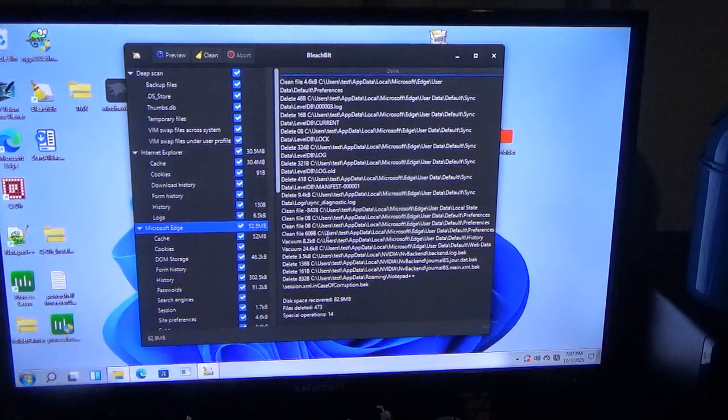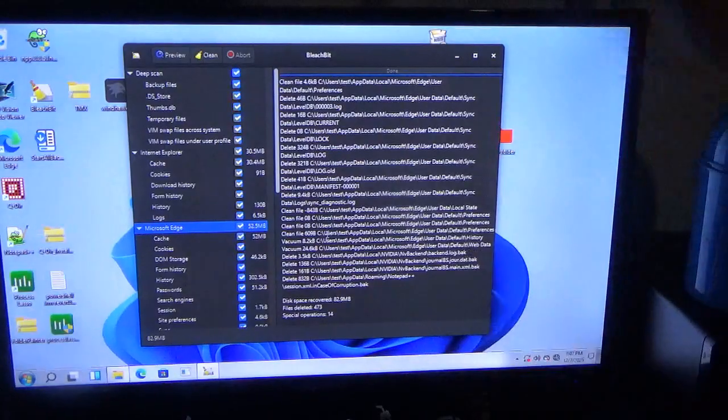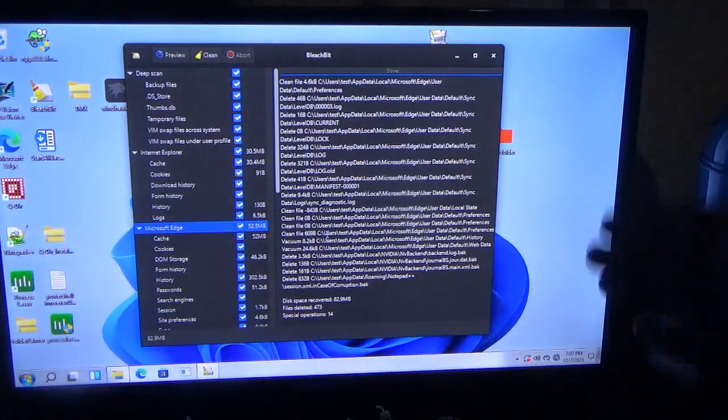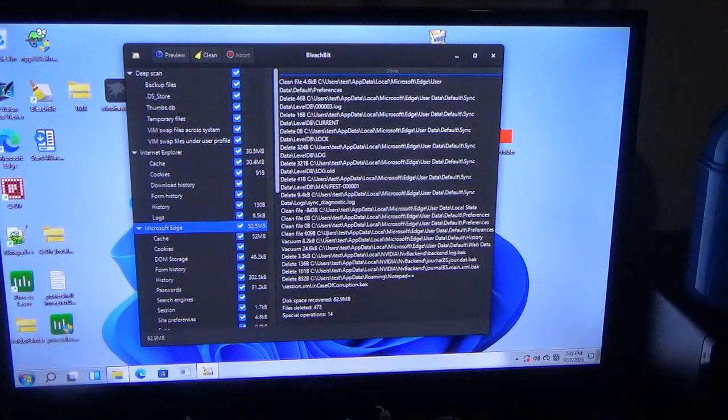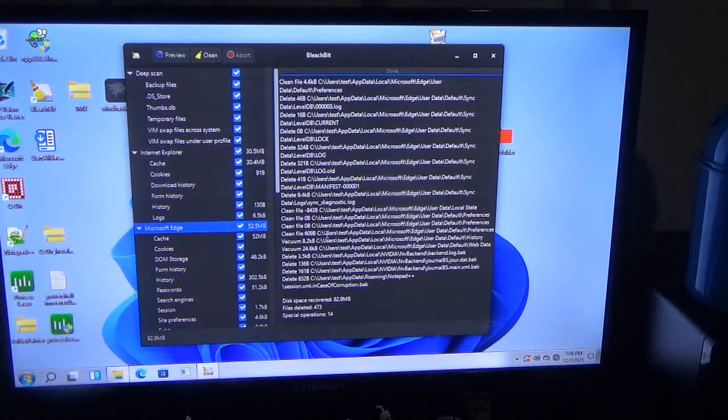And there we go, it is done. So if you see at the bottom here, it says disk space recovered 82.9 megabytes. Files deleted 473. Special operations 14, which means I had to do some more stuff. So this is what this program looks like when it's done.